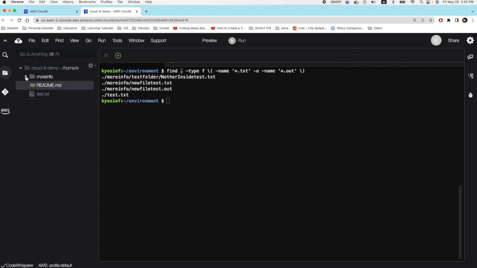Because see here, under the environment folder where I'm in, I have one folder and this text file. Under this MoreInfo folder, I have a text file and another folder. Inside this other folder is another text file. So if I want to only find this test and this new file test, but not touch this one, I have to control the depth my find should go.